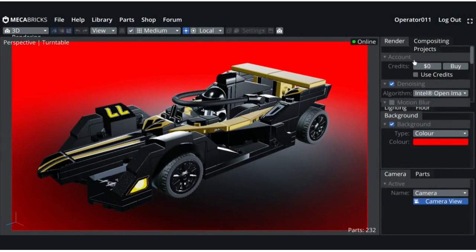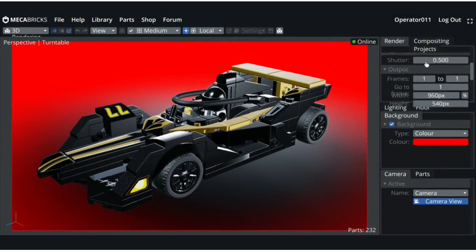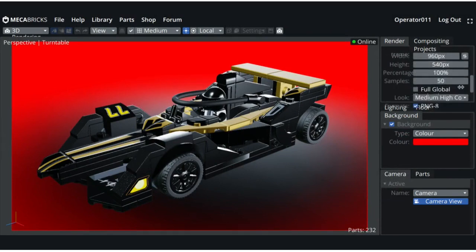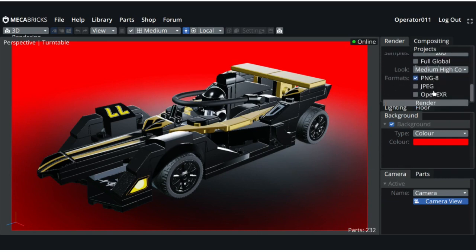And now, I am going to render. You can set your samples to however high you want. I prefer to have them all the way at 200, which is the highest you can go without paying any money. See, if I go to 225, it will not let me pay money. And I also like to use full global illumination.